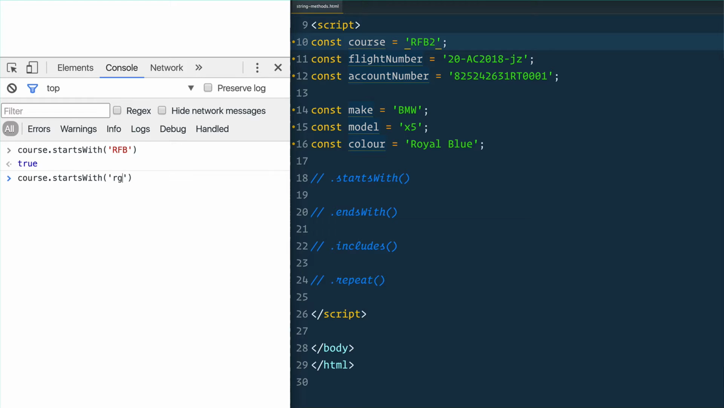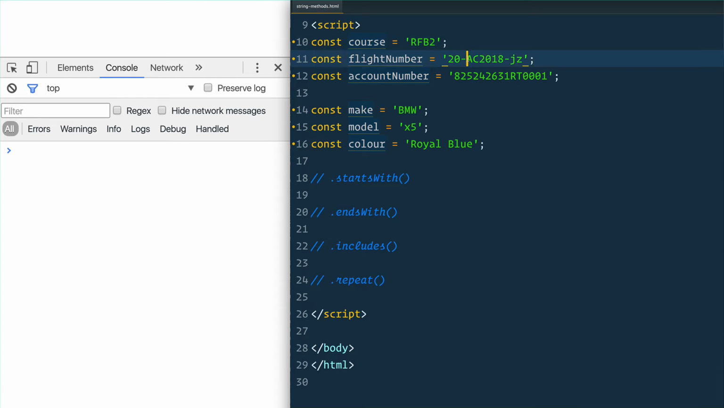And if I did RFB lowercase, it says false. There is no way to make this case insensitive. If you do need case insensitivity, you do need to still use a regex. Now, one other thing that startsWith will do is it'll allow you to skip a certain number of characters and start looking at it.